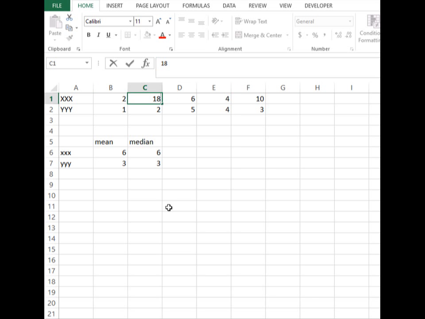Now think about how the median is calculated and predict what's going to happen to the median of XXX now that I've changed one value. The median is calculated as the middle value. So it's the value that has an equal number of data points above it and below it. Since we have an odd number of values in our variable XXX right now, there's a middle value that has 2 values above it and 2 values below it.